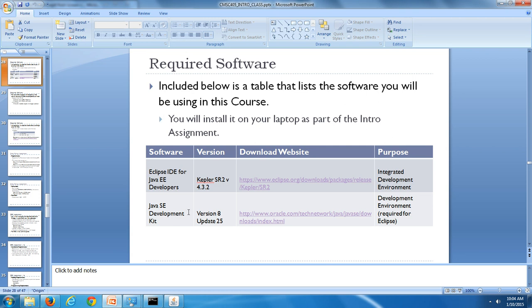The first is the Java SE development kit. We're going to be installing version 8 update 25 of the Java SE development kit. We need to install it because it provides the runtime environment that's used by Eclipse, and also 2 other programming languages that we're going to be using throughout the course. Scala and Clojure both use the Java runtime environment. So we're going to be installing the Java SE development kit.